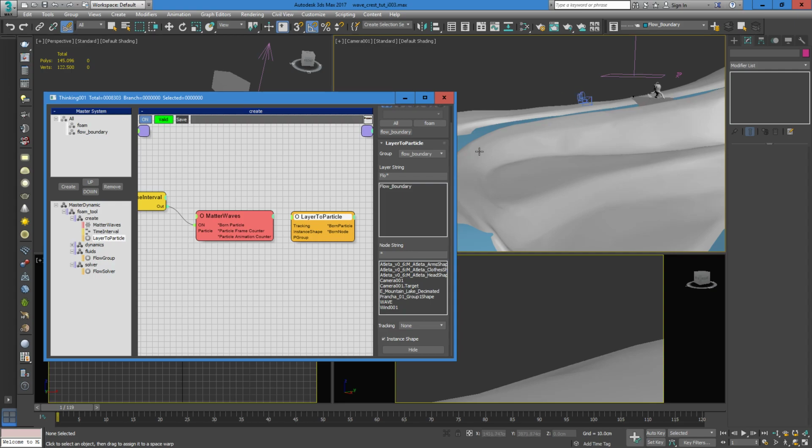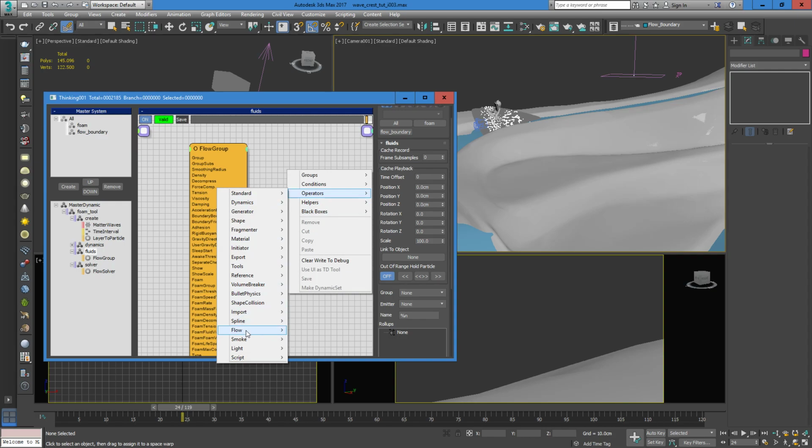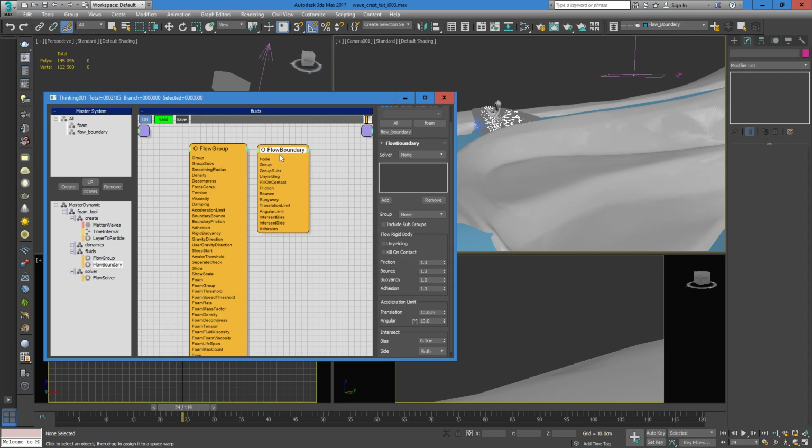Okay, so that's it, but I have to be very careful not to forget to track object to particle, because if I don't track, they will keep on as they are in the first frame. So it has to be tracking all the frames. As you can see now, nothing happens because I have to create a FlowBoundary group over here. So not a group, but an operator, flow group, FlowBoundary, and FlowSolver again. And this time I just have to check over here.